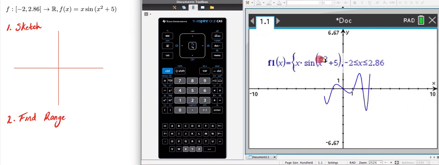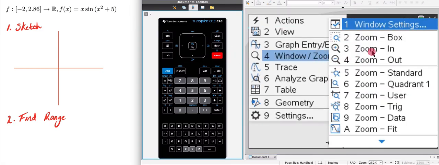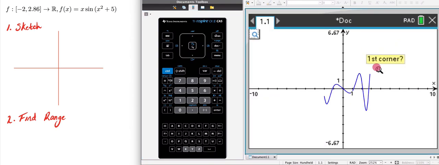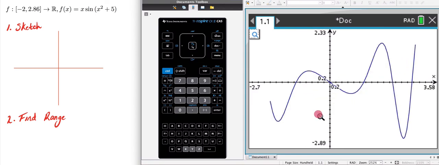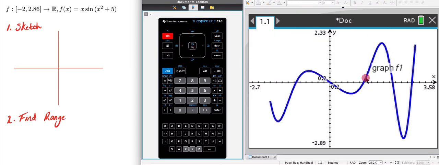Let me get rid of this for the time being. We don't need it. It's gone. Now I want to zoom in. So I'm going to go menu, I'm going to go window zoom, and I like using box. There are other options, but I like box the best. Then we're going to hit there, and we want just that. Perfect. So now we have a nice view of our graph.